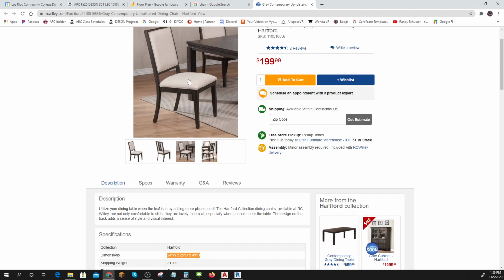And I look at that, it looks kind of like a square seat. So that's probably, that seat is probably 24 by 24. And then this probably sticks back an inch. That helps me figure out how to draw this.